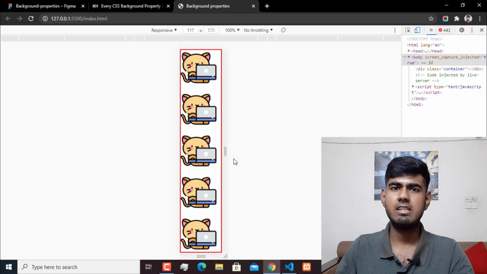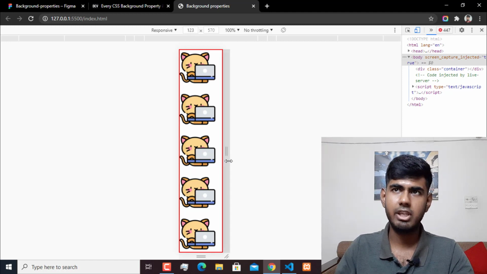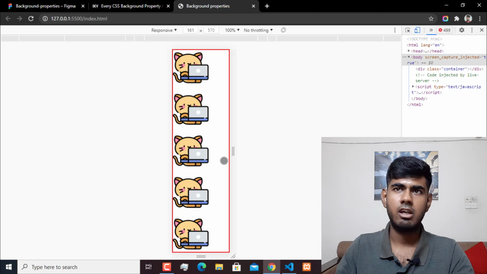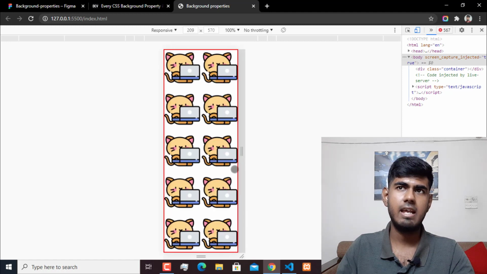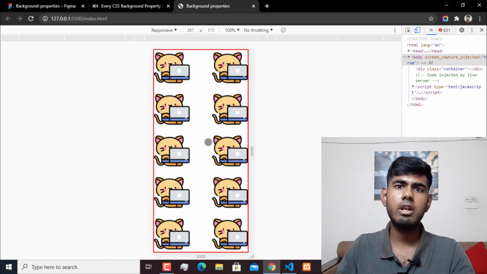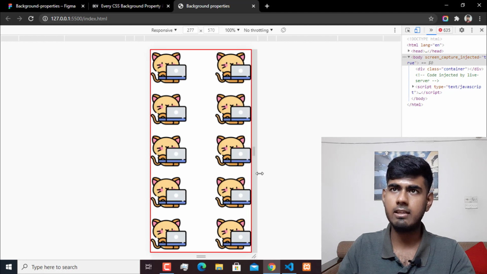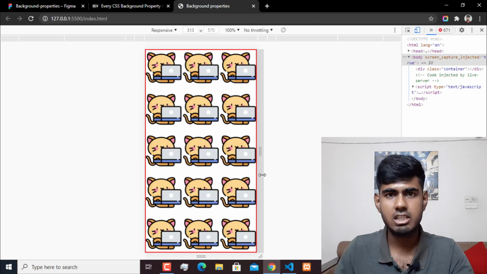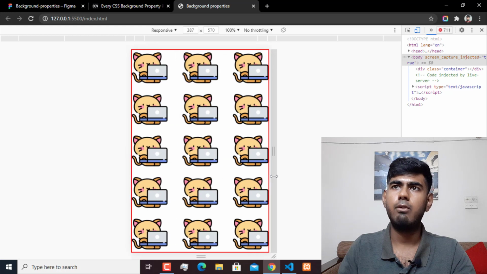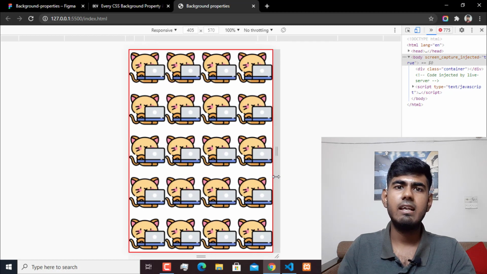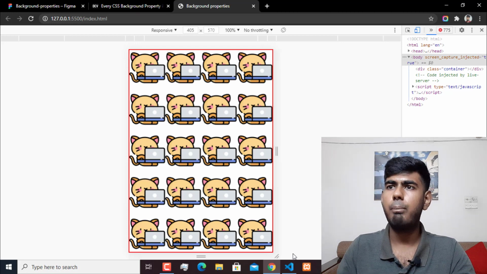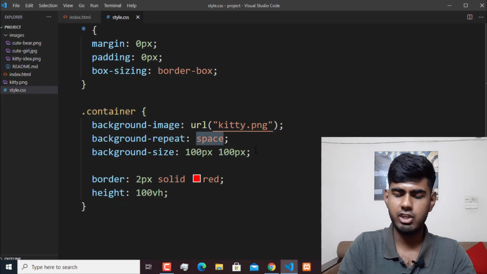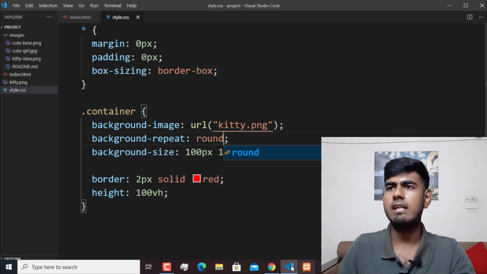Okay, I have just minimized the screen over here, and then if you pull this, you can see that space over here, no images. As long as it hits the 100 pixel mark, we can see another image over here. Likewise, if you pull it, as long as this one hits 100 pixels, then we're gonna get another image like this. So this is called the space value. Let's pull it again, and you can see that as long as it doesn't hit 100 pixels, it's not gonna show us an image.